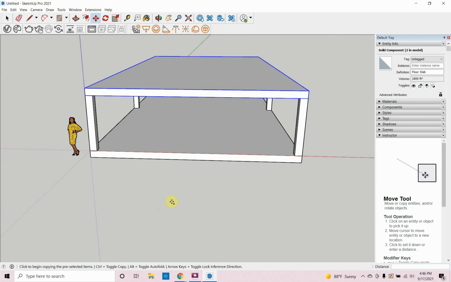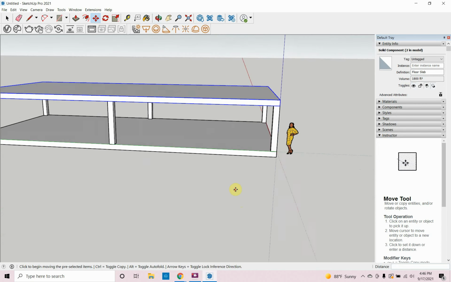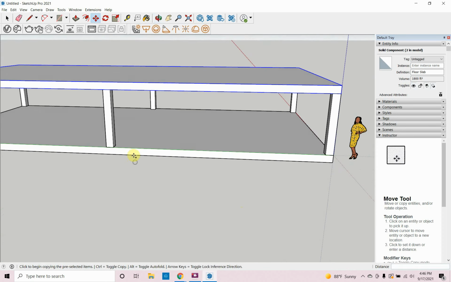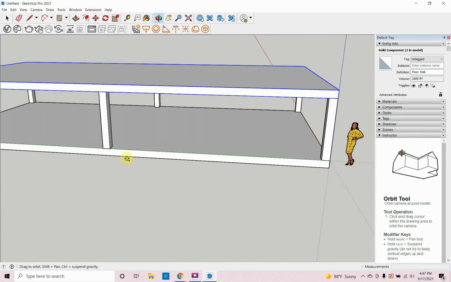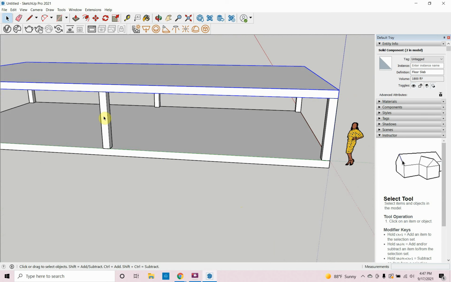Alright. So now what I want to make is I want to make this sidewall. And we're going to get a good look at the tape measure for this. So for this, I only need to see the two columns. So I'm going to press my space bar to go back to select. I only need to see this column and this column. Everything else I can turn off.